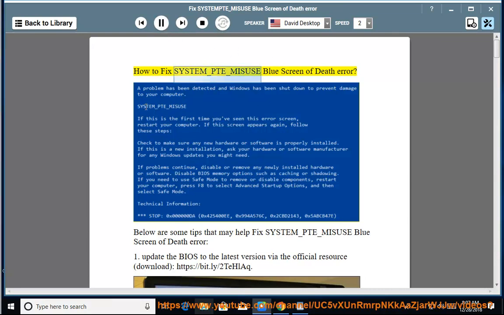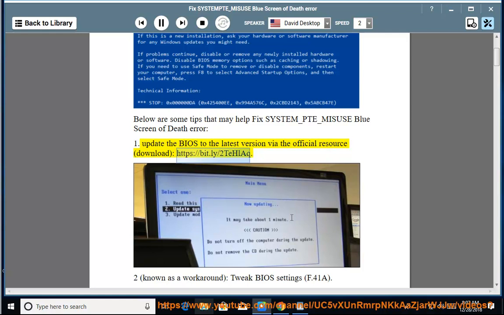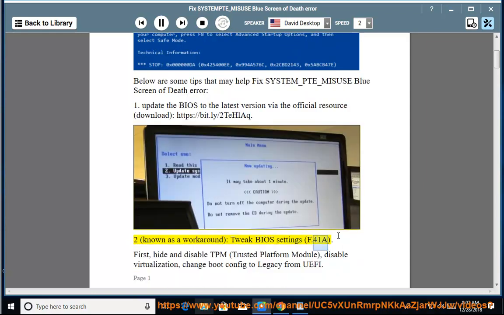How to fix the system_PTE_misuse blue screen of death error. Below are some tips that may help fix it. 1. Update the BIOS to the latest version via the official resource. Download at https://bit.ly/2talaq. 2. Known as a workaround, tweak BIOS settings.